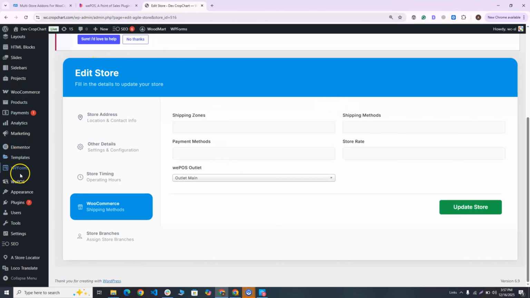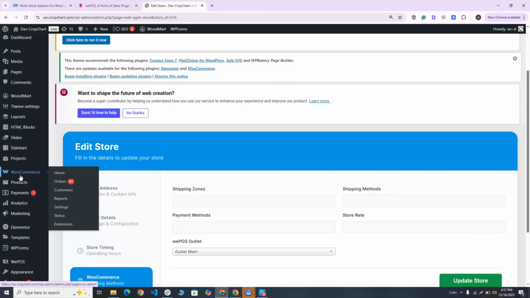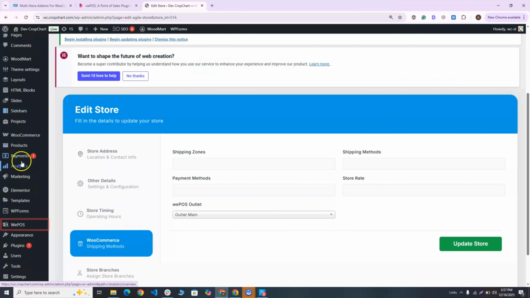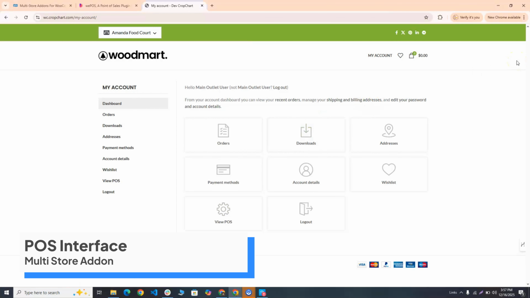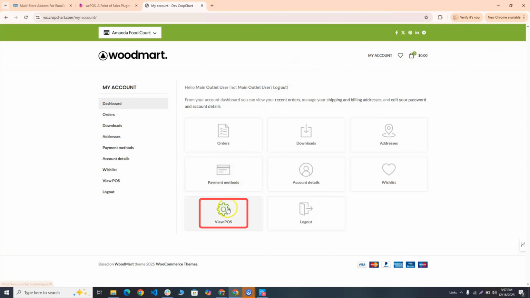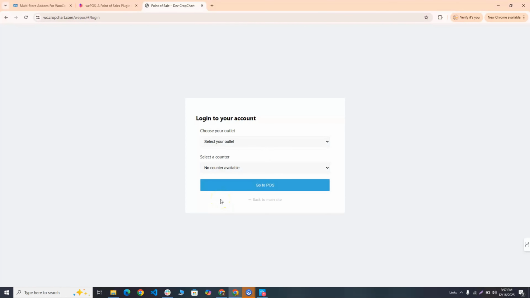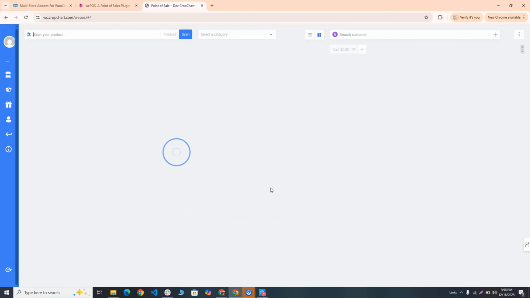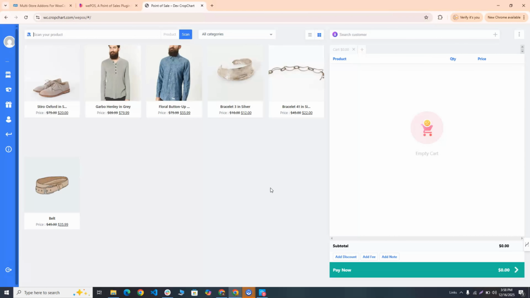Once that is done, let's head back to the VPOS plugin and click on the View POS button over here, and we will be directly taken to this dashboard. Once again, we will click on View POS and we will be taken to this login screen. Let's select the outlet which we just created in the previous section and the counter as well, and click on Go to POS, and this will take us to the POS interface.